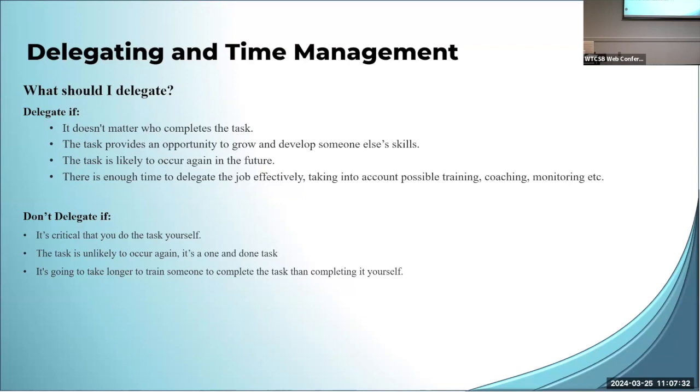And then there's when it's going to take longer to train someone. We've, I think, all been in a situation where it's just easier to take care of it ourselves because it's going to take me longer to train someone. But use that as an opportunity to do it yourself, get it done, either have somebody shadow you, and then before you have to do it again, train someone. Find the time to train. Because chances are it will happen again and you will need to train someone. So go ahead and do that now.